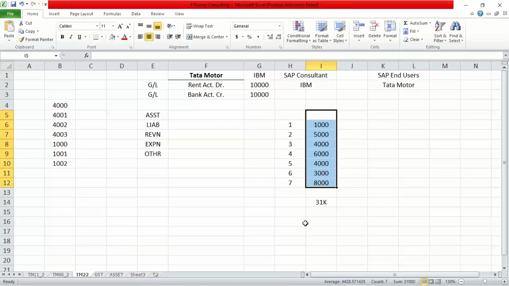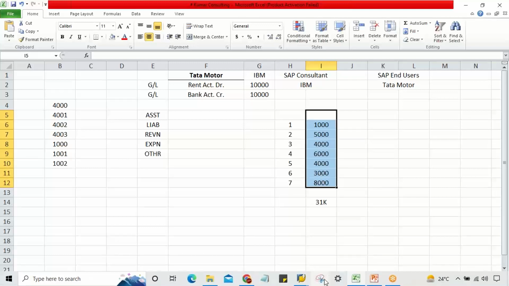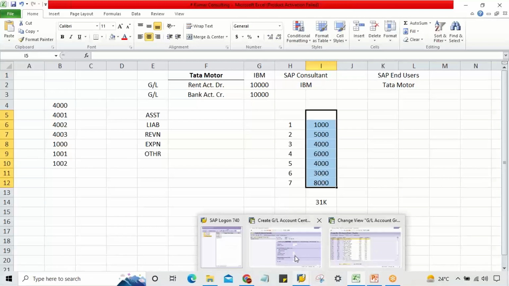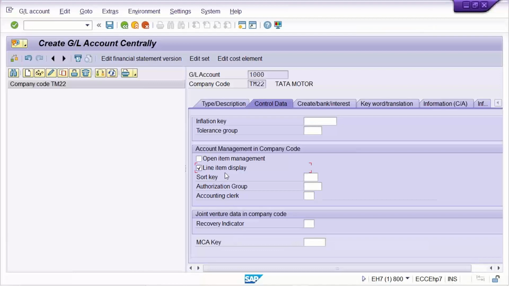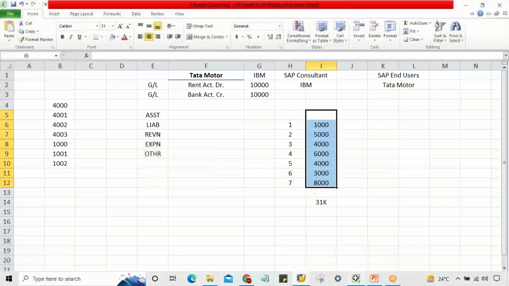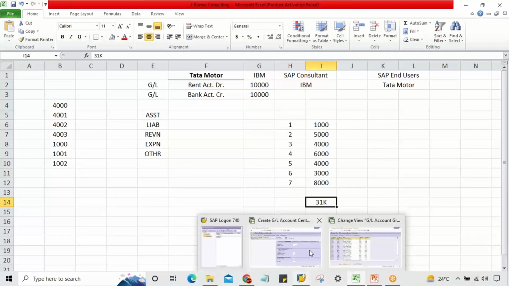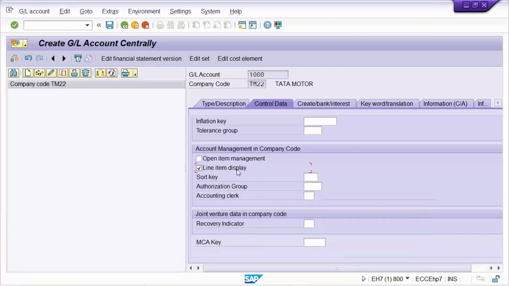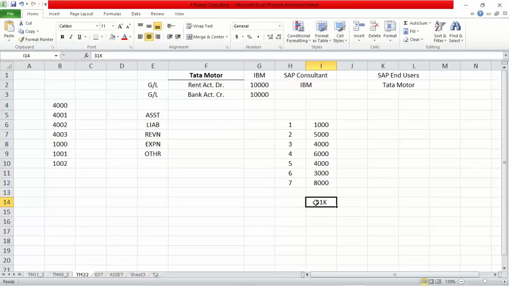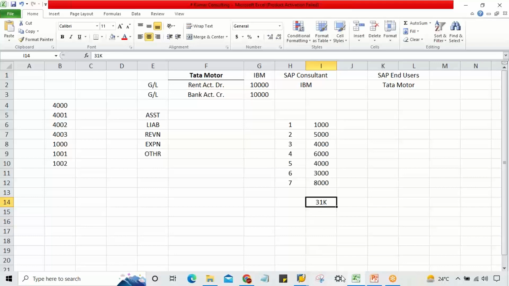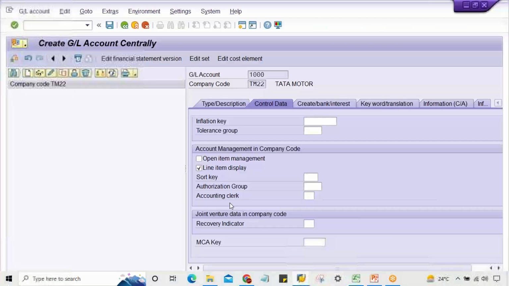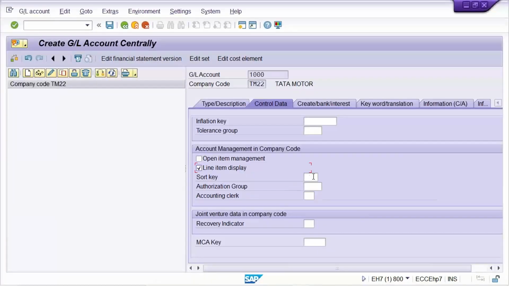So here what is happening, guys, if you apply a check mark here, then the system is going to show line item wise details here. And if you don't apply a check mark, then what will happen, guys? The system will show this consolidated balance, right? So always you have to apply a check mark here.